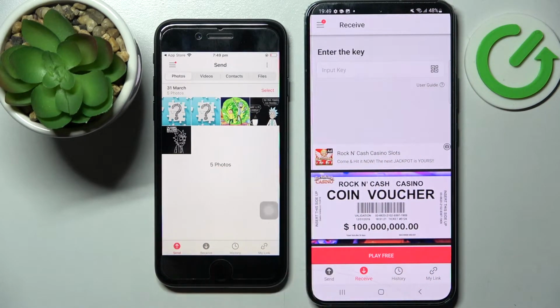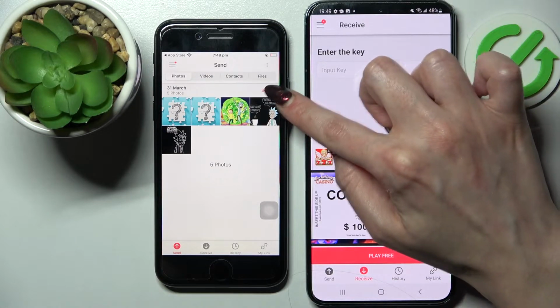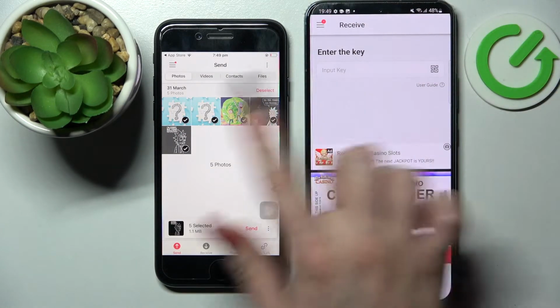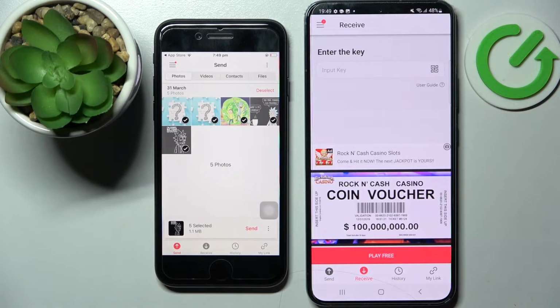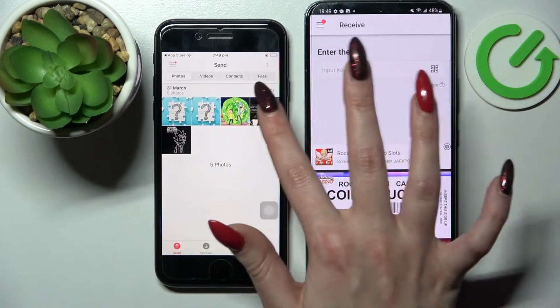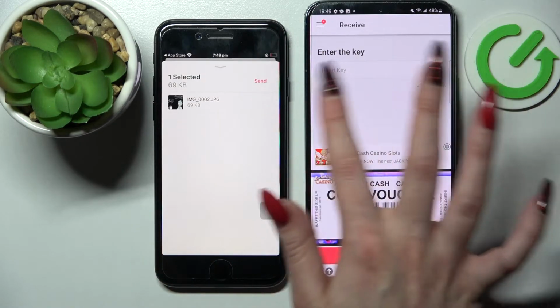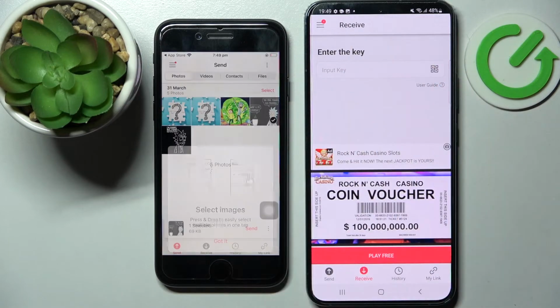Then choose Send over here and click on Select to choose all of your files. Then click Send to transfer them. It will take a long time though to transfer all of them, so I'll go with only one. For example that one, choose Send and tap on Send at the top right corner. Now you need to click Got it and tap on Send over here.